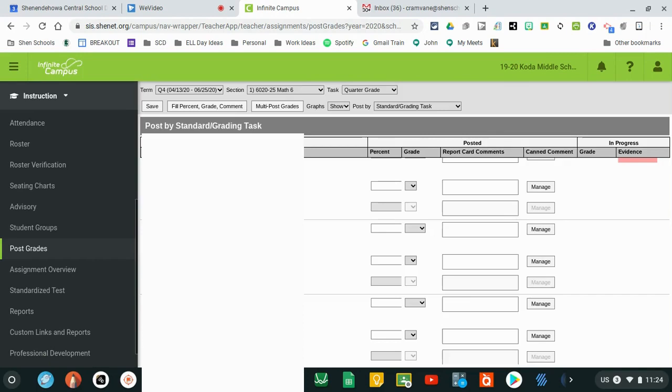Be sure to click the Save icon in the upper left corner before you exit or select a new class to grade.